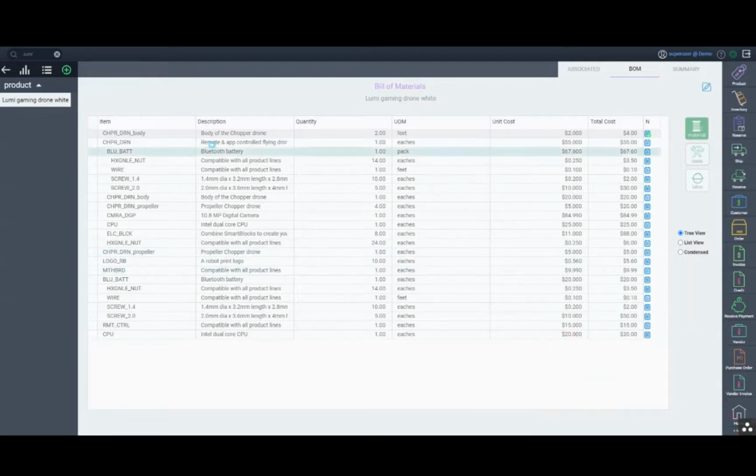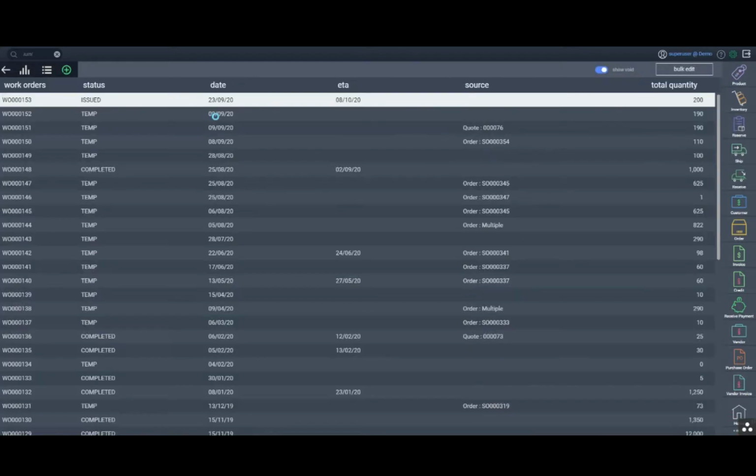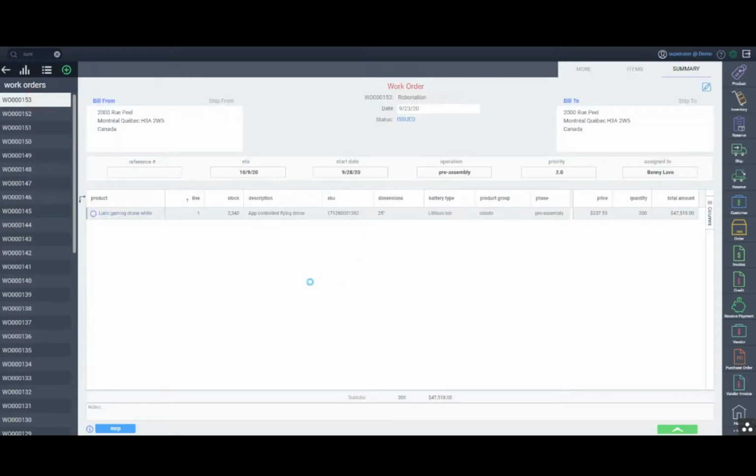When it is time to start manufacturing your product, you can go ahead and create work orders in the system. Work orders can be for the finished item or for the subassembly. For example, here I have a work order for the same gaming drone that I was using just before.